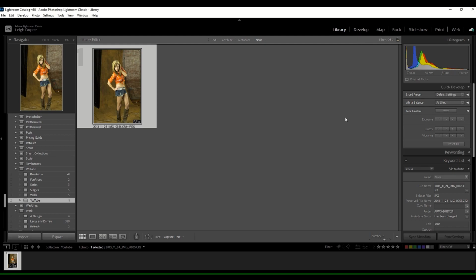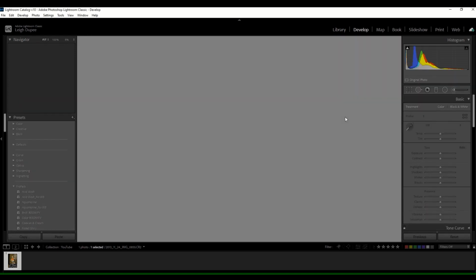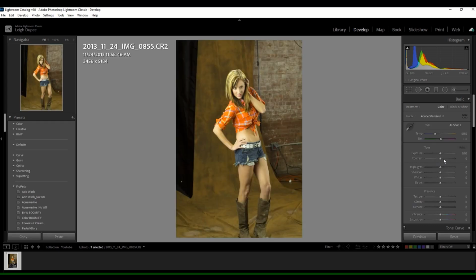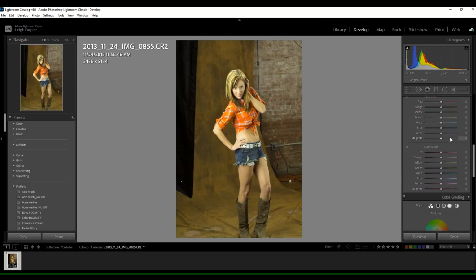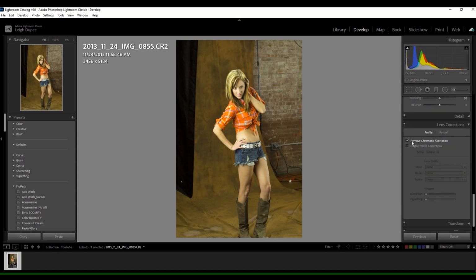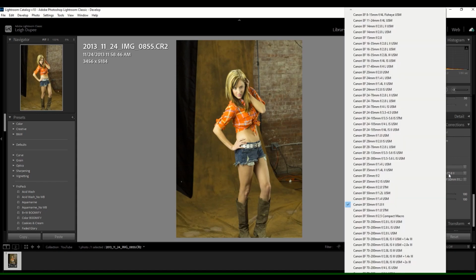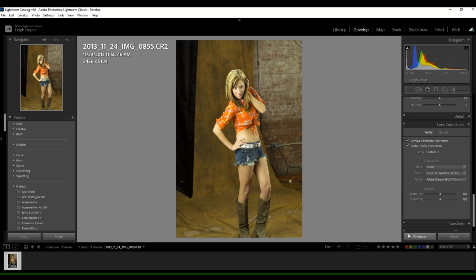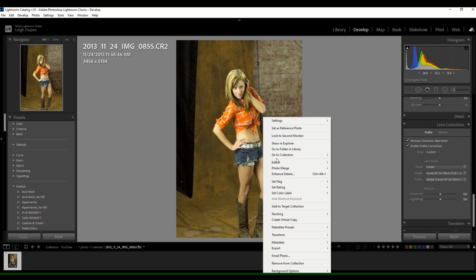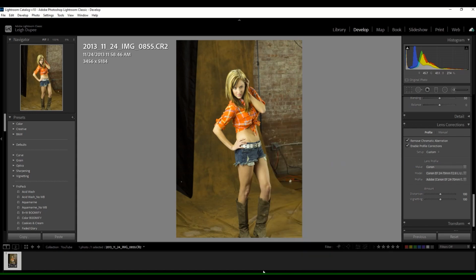So normally I would go into the develop module and I would make changes to my exposure, my contrast. I'm not going to do any of that in this case. I'm just going to go down here to the lens corrections and make sure that I've got the proper one set. 24 to 70, 2.8. That'll take out any distortion. Then from here, I usually go directly into Photoshop.